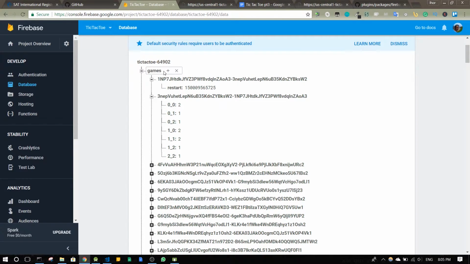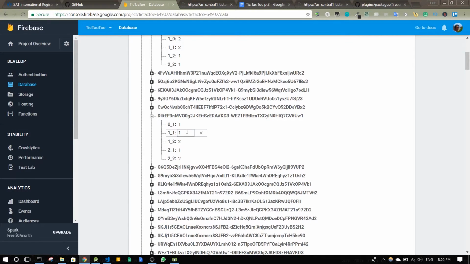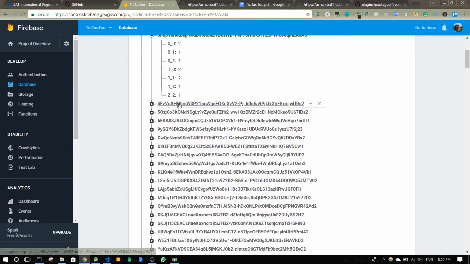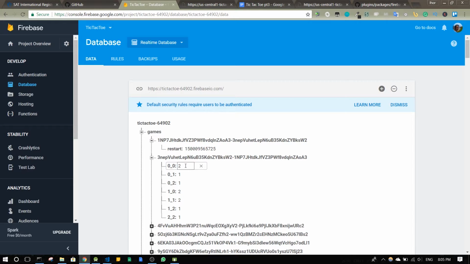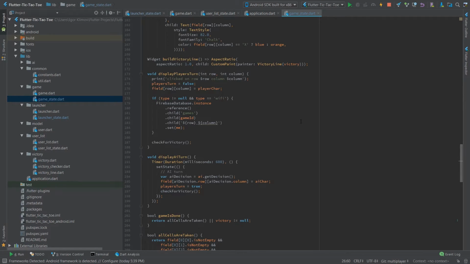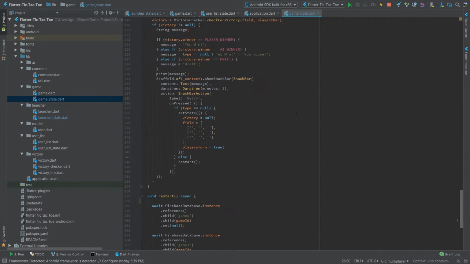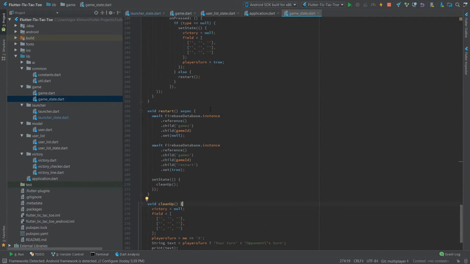I have a game table, and the game ID is generated by combining two user IDs. The field is displayed via keys, row and column with an underscore in between, and those are from my Android app. For Flutter, I have X or O values. Not the cleanest solution now because I need to refactor it, but here's how it works.